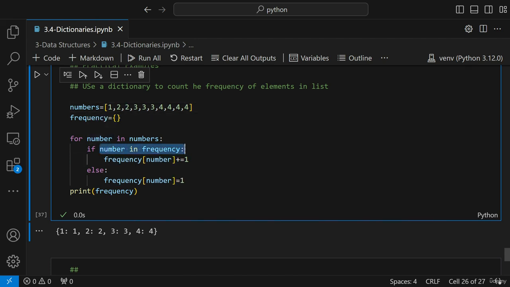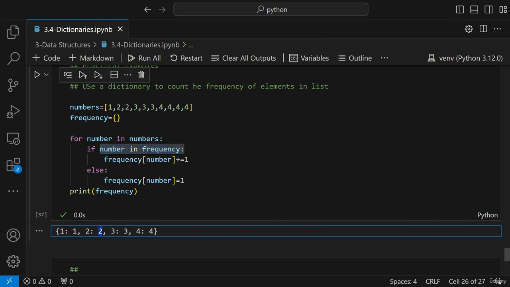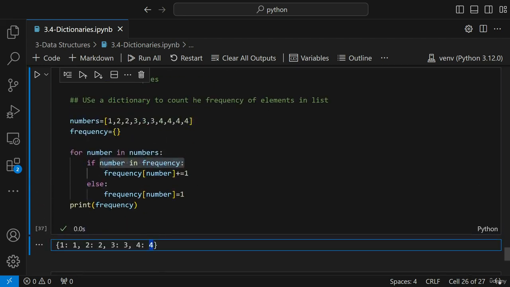This time it is present in the frequency, so it will go inside this. Frequency of 2 plus equal to 1, right? Plus equal to 1 basically means we are just going to increment 1 with 1. So it will become 2. So how many times 2 is present, only that much will remain. 3, it will increment till 3. 4, it will increment till 4 because there are 4 number of 4s. So this is how you specifically get one amazing thing.